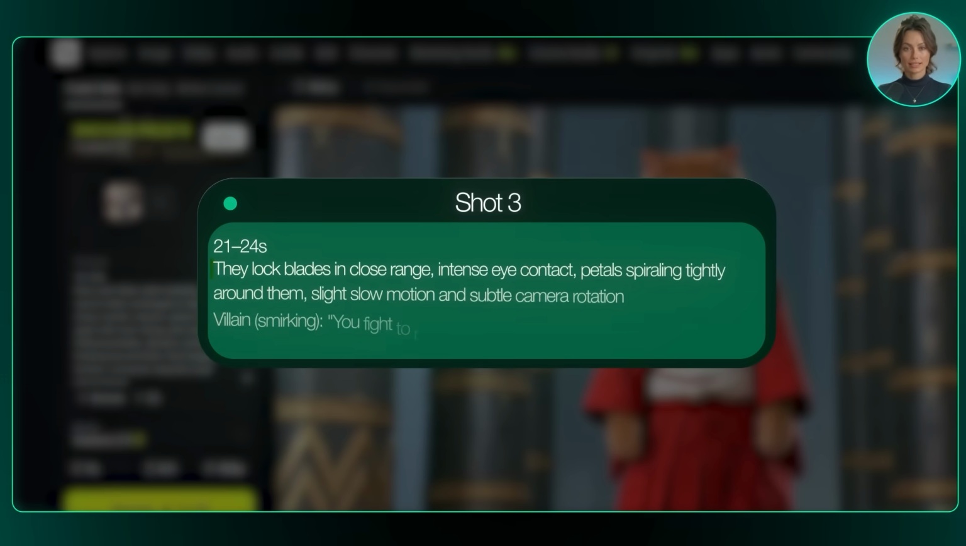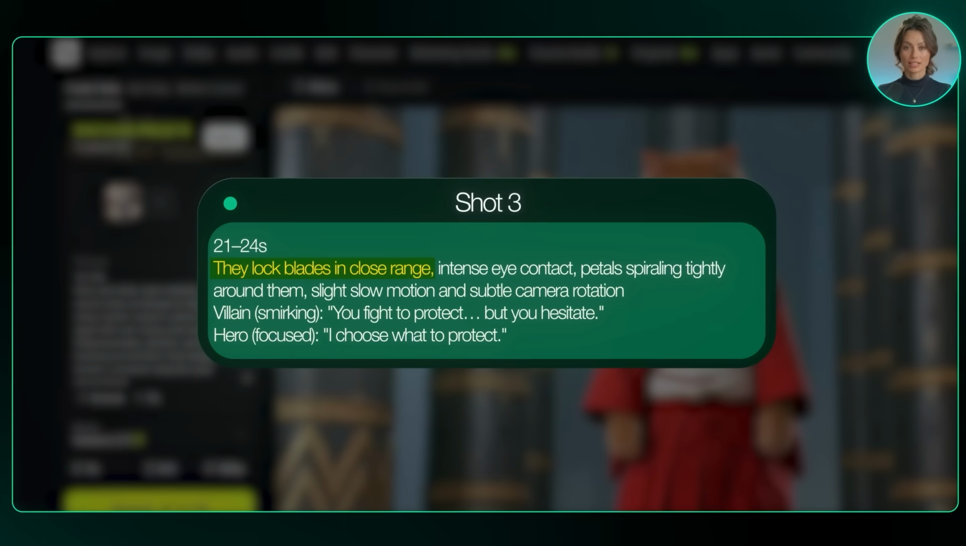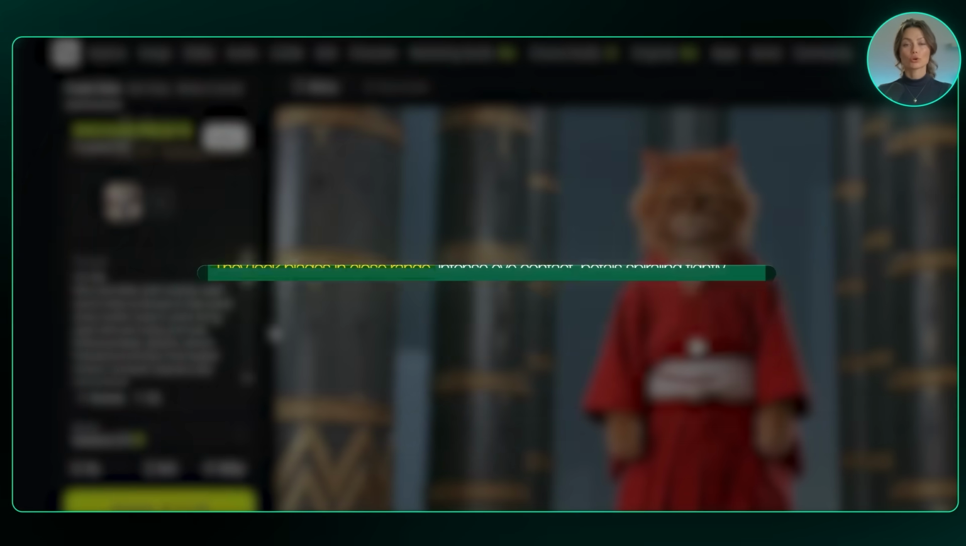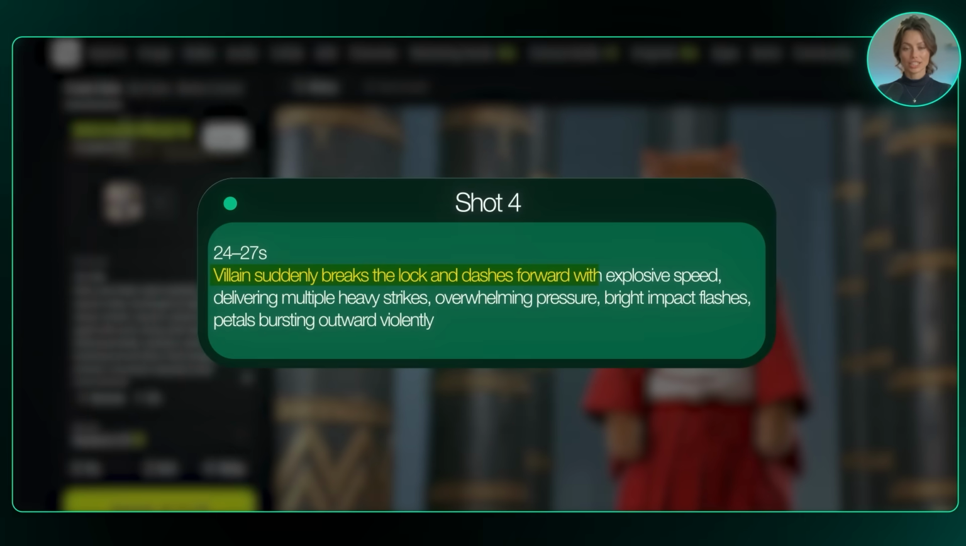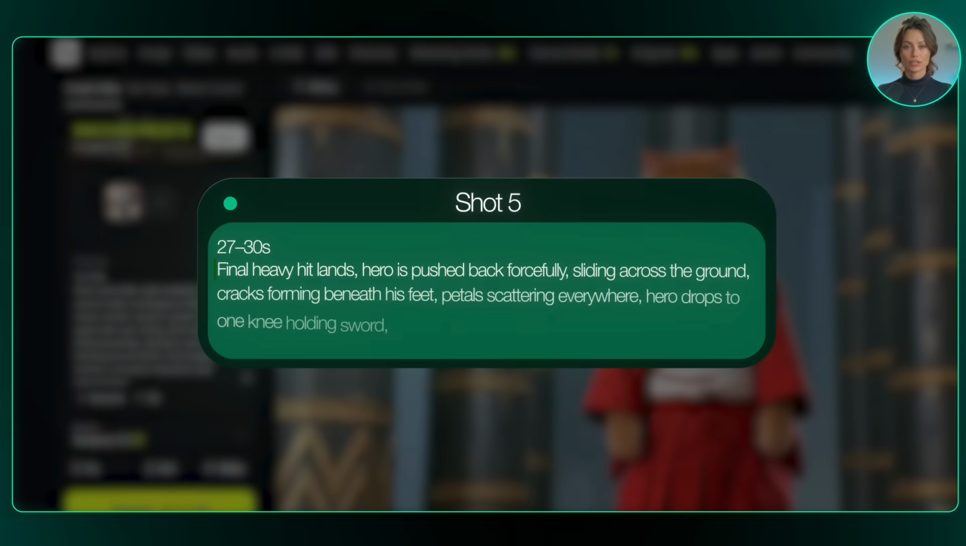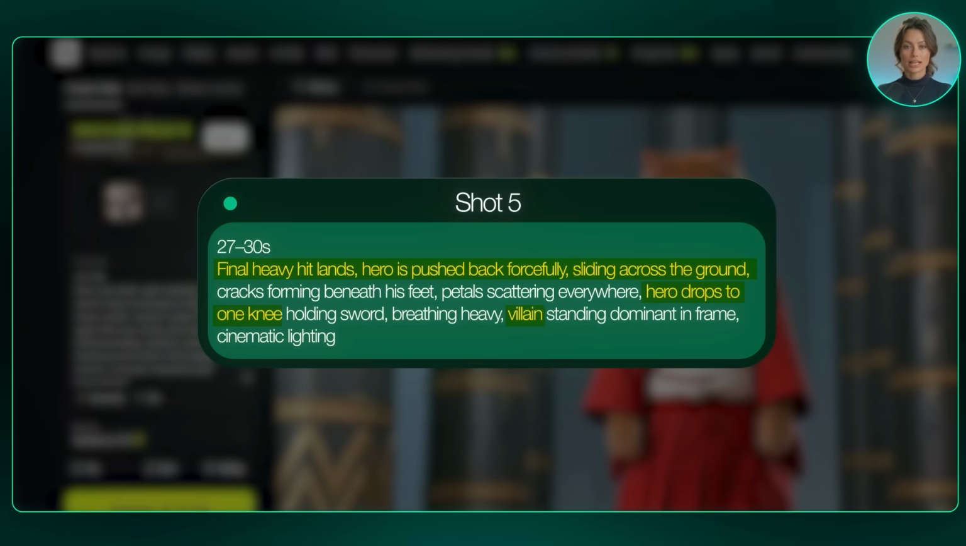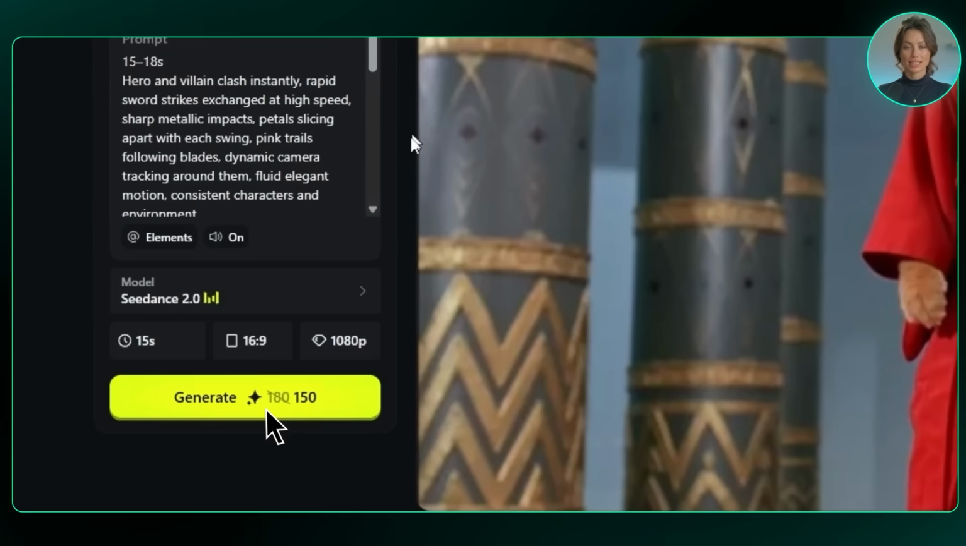Shot 3 is a blade lock at close range with the dialogue exchange. "You fight to protect, but you hesitate." "I choose what to protect." Shot 4 is the villain breaking the lock and unleashing a heavy barrage. Shot 5 is the hero getting hit hard, sliding across the ground, dropping to one knee, the villain standing dominant. Use the same settings and hit generate.